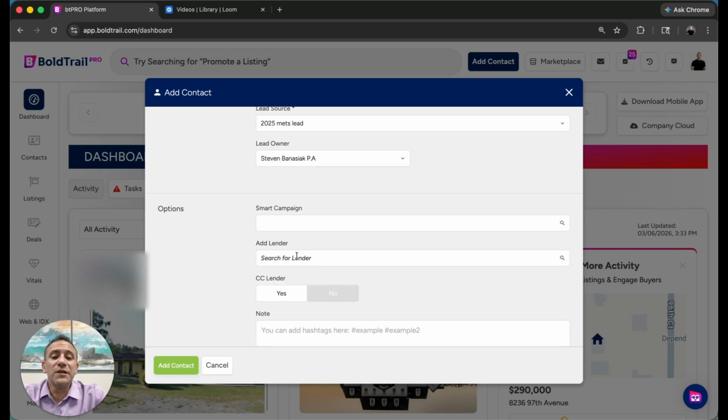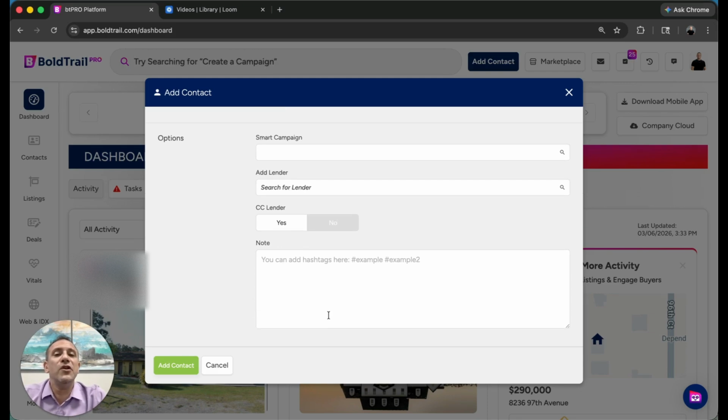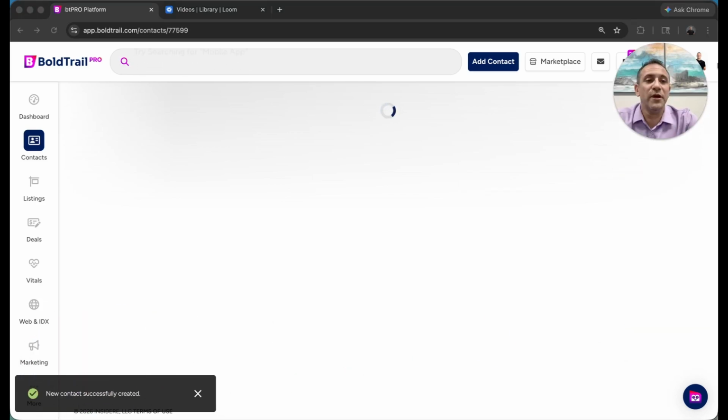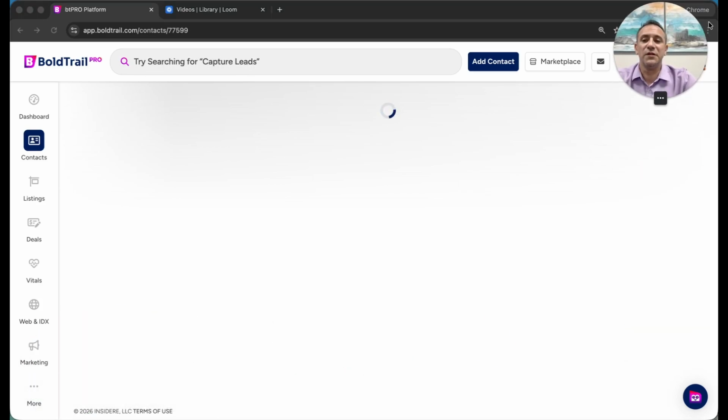but we will do it in another session. Next, I can add in a lender if I have a preferred lender I work with, and I can also send a courtesy copy of this lead to that lender to help them get approved quicker. And then I have a notes section if I want to start writing some notes over here. And when I'm done and ready, I'm going to hit Add Contact. It's going to create that new contact. Now let's just move me up here so I'm out of the way for when this loads up in just a moment.